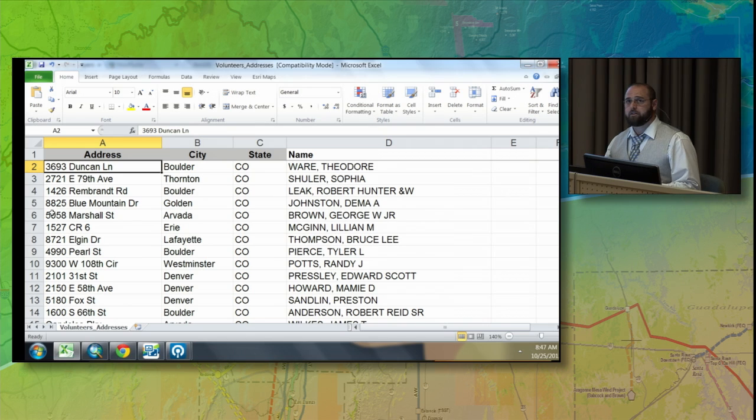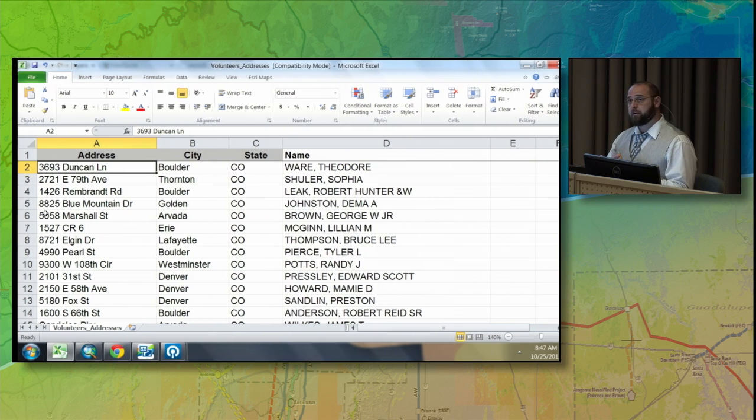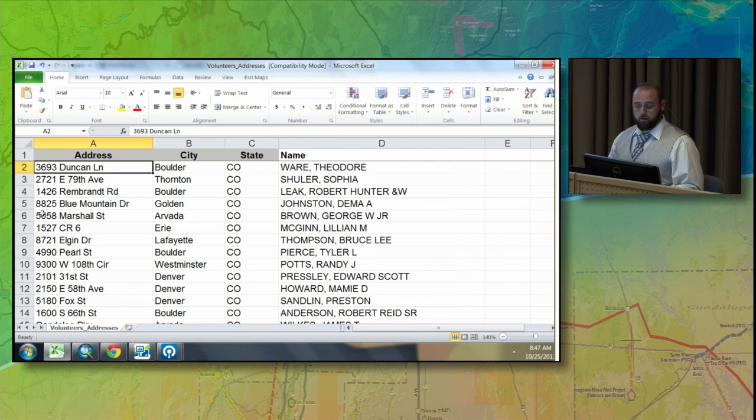One of the really interesting things about volunteerism, though, is people tend to volunteer on a project that's closer to their house than further away. So to best market this volunteer activity, we want to find people who are close to the park and then send them a letter letting them know about the program.